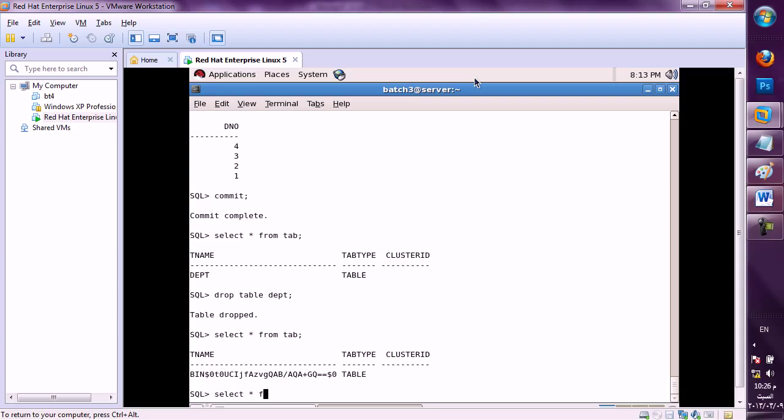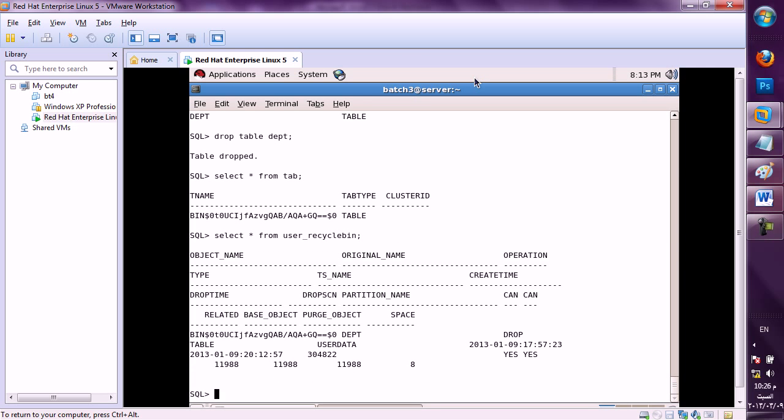How to recall? Select star from user_recycle_bin. See, the complete information is coming. The actual table name was DEPT, and this is the value from where I can get my record back. Copy this. The user also can recall, he has the rights to recall, no problem. Nowadays users know this command. If they don't know, it's your responsibility.